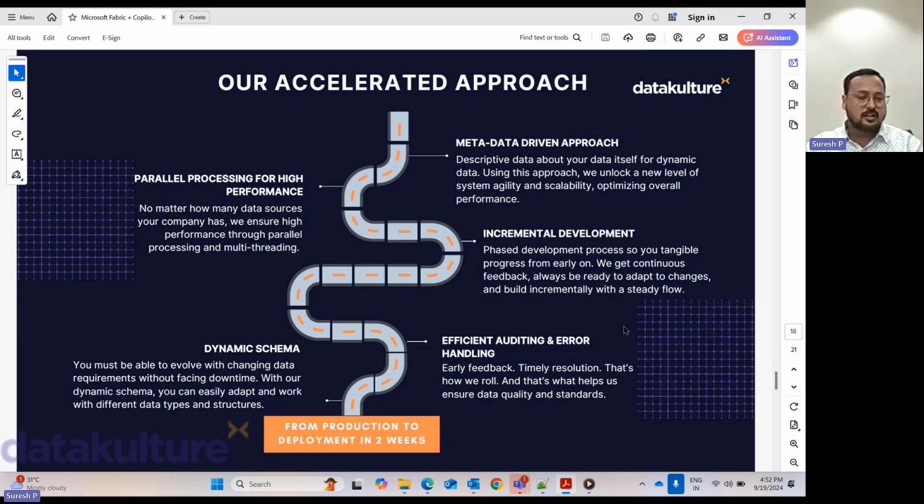And more interestingly, it supports the dynamic schema. Any product or solution will keep changing, adding or removing columns on the source side. With our approach, it dynamically identifies that a new column has been added to the source, automatically understands it, adds it into the fabric, and seamlessly pushes the data into the fabric layers. And from production to deployment, we hardly take two weeks with a complete metadata-driven approach.